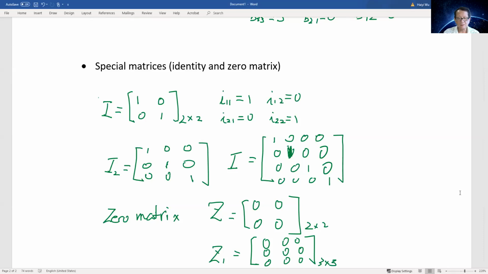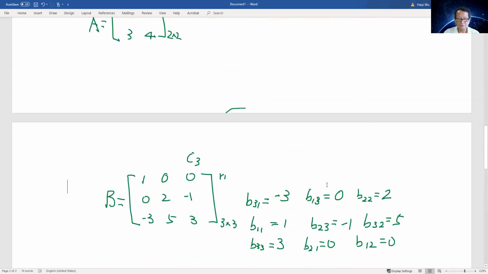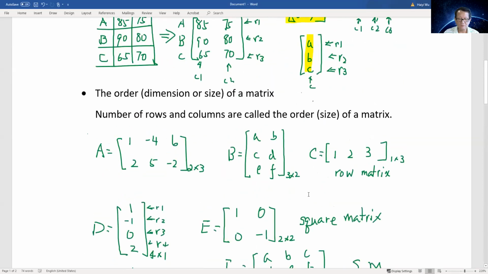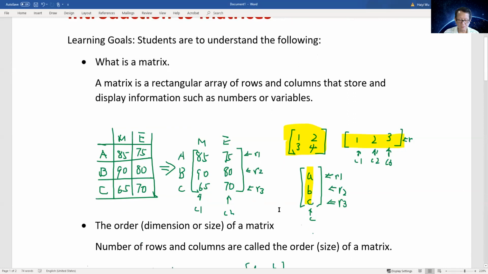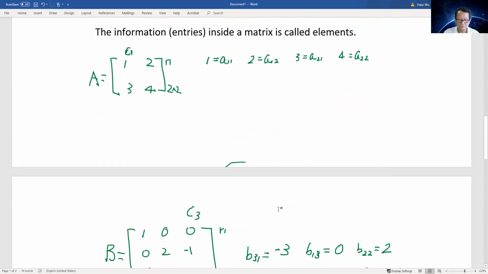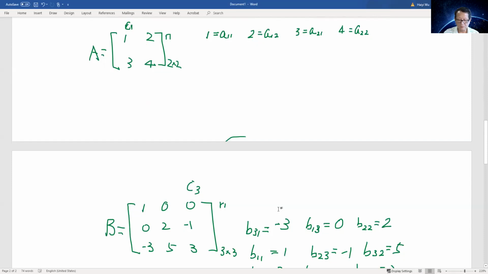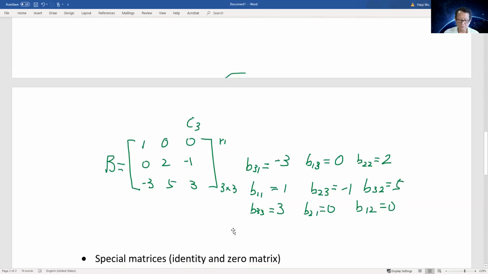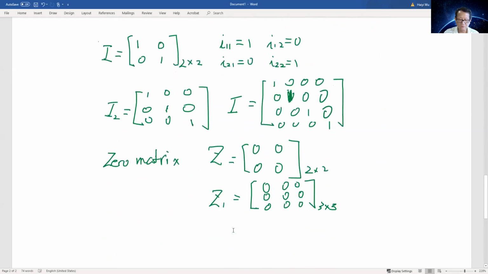Okay, that's it. Today we introduced the definition of a matrix and also gave you some concepts of order, dimension, and elements of the matrix. Can you start working on the exercise on Google Classroom? I'll give you the exercise numbers in Google Classroom, so you should be able to find it.